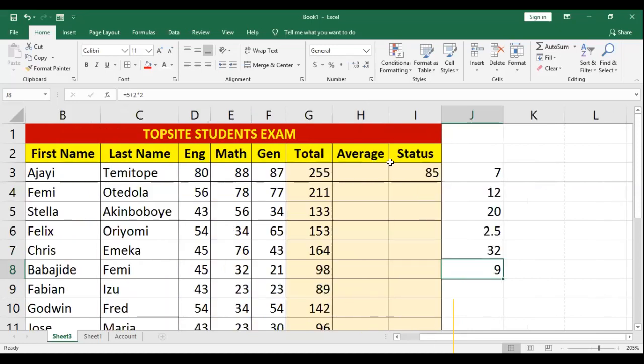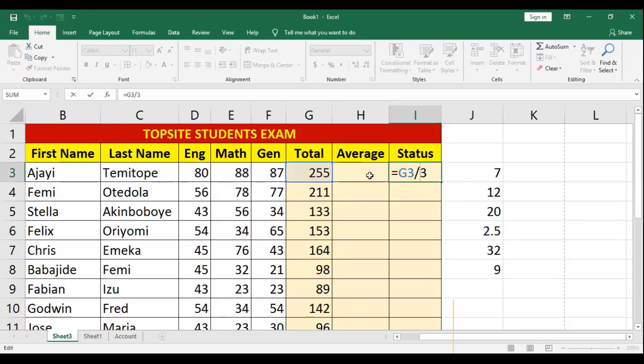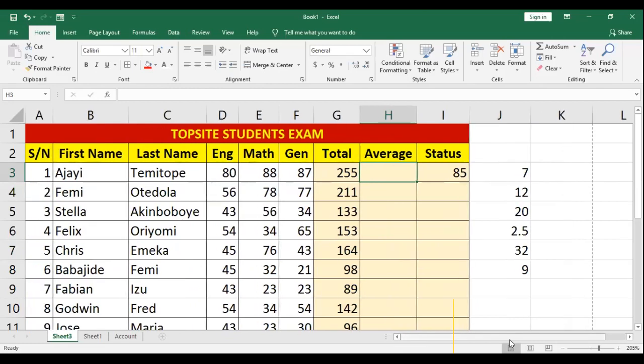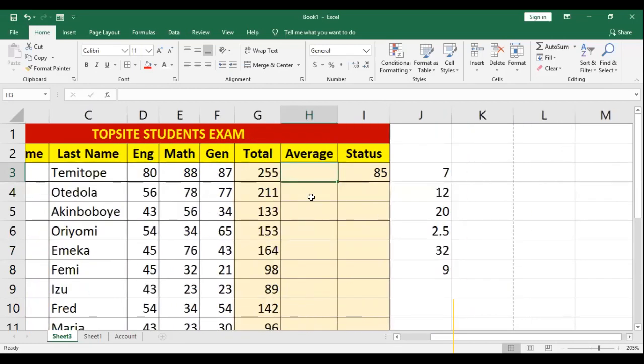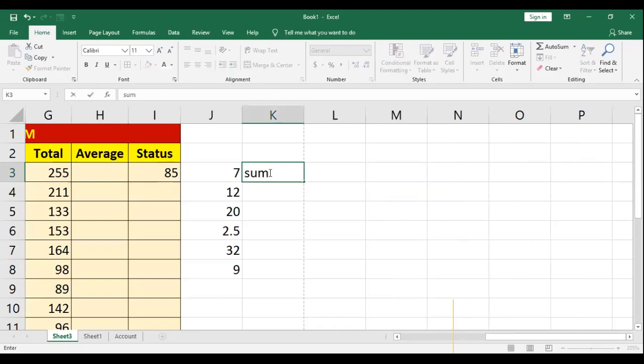Now for the average, like I said, I calculated this by using equals G3 divided by 3. But now I want to get the average using a function. We call some things functions. There are so many functions in Excel. We have the sum function. We have the product function. I'm sure you should be able to tell me what these are meant for. Sum means addition. When you want to add numbers together, you make use of sum. If you want to multiply numbers together, you make use of product.